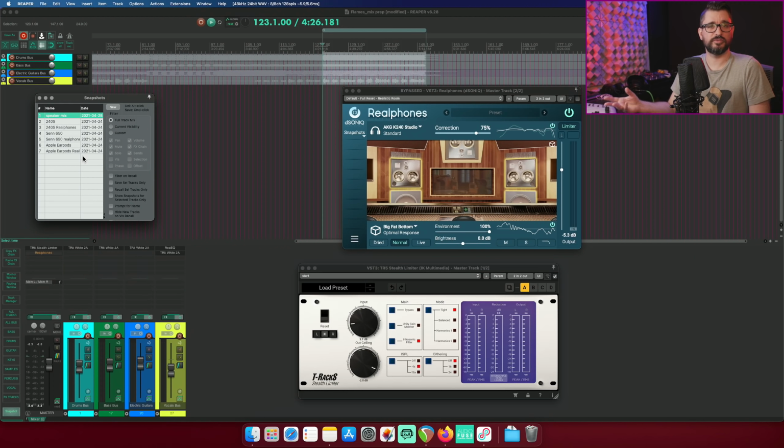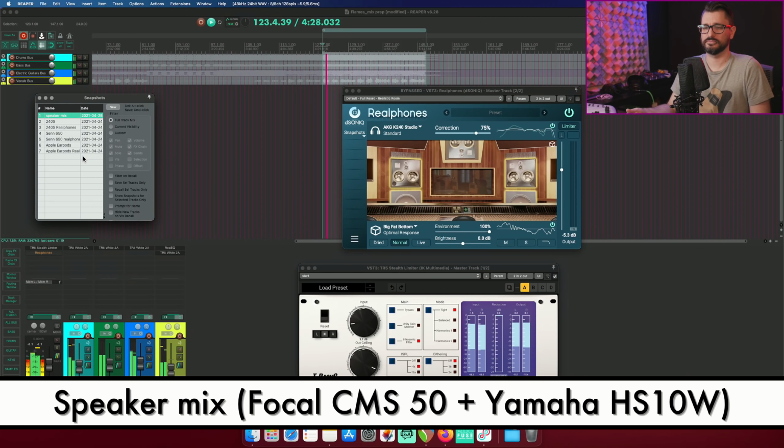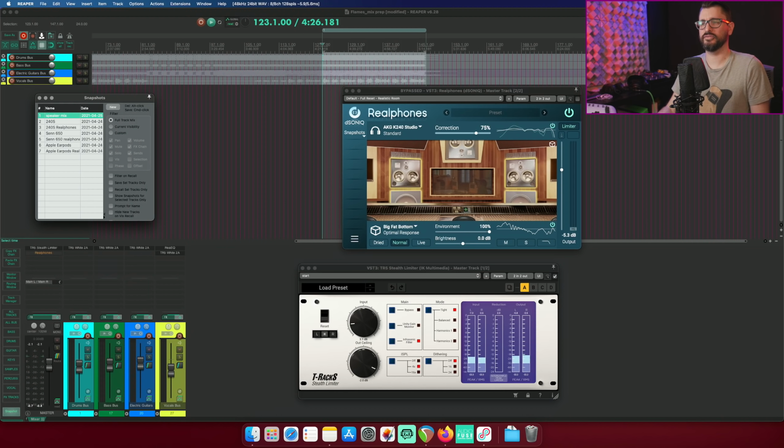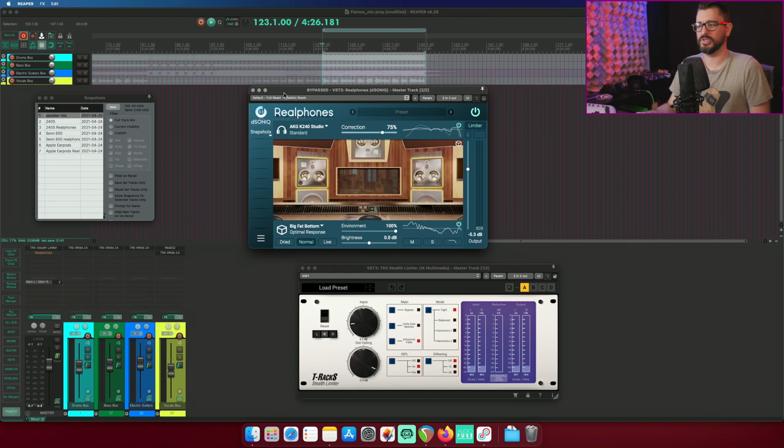So let's jump back to the speaker mix one more time. And so that's still sounding really balanced to me. I can hear all the instruments individually, and it's working right in this room.